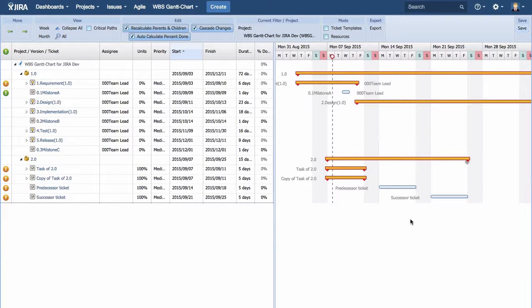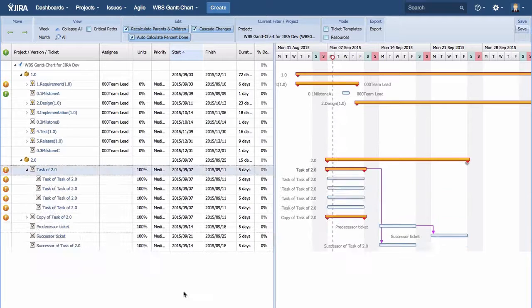Dependency can also be set after tickets are created. In the Gantt-Chart screen, link the right side of the Gantt bar of the predecessor ticket and the left side of the Gantt bar of the successor ticket. Ticket names can be changed.